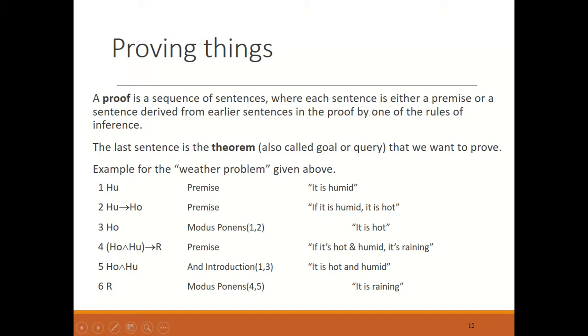So if we derive this HO and HU, this connective is the AND, okay? It's basically the AND of premise 1, first line HU, and premise third line, the HO we got from the modus ponens. So it will be the first line HU and the third line HO.